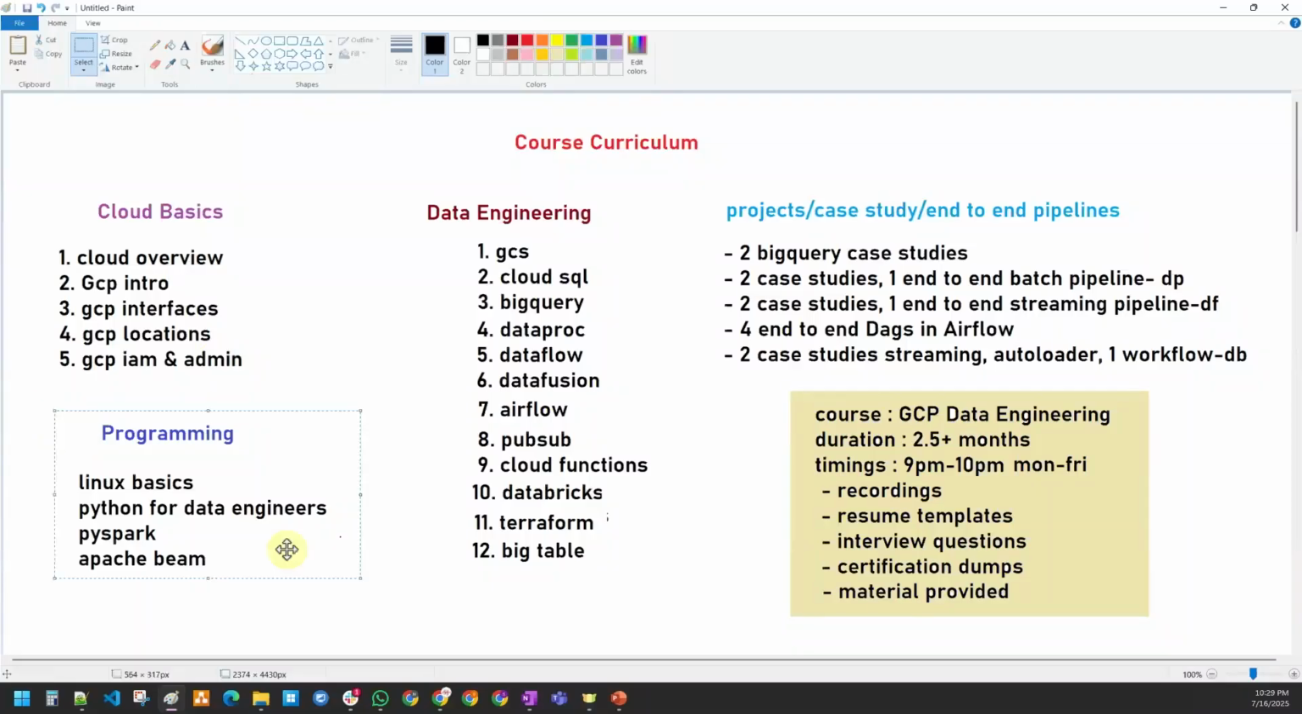Programming concepts: Linux, Python for data engineers, PySpark, and Apache Beam. Course data engineering tools: GCS, Cloud SQL, BigQuery, Dataproc, Dataflow, Data Fusion, Airflow, Pub/Sub, Cloud Functions, Databricks, Terraform, and Bigtable. 10 and 12 are the complementary topics.